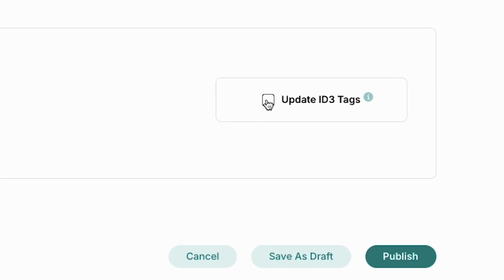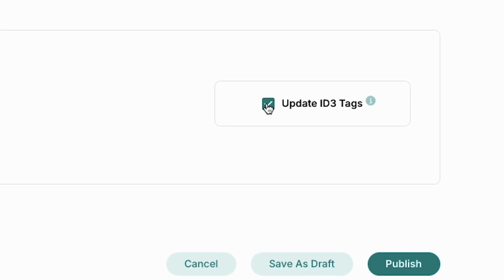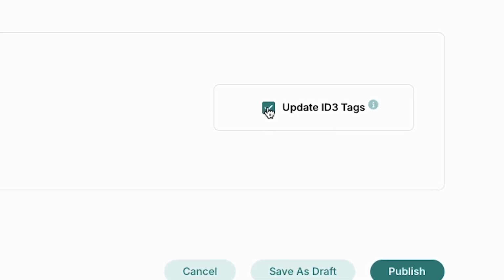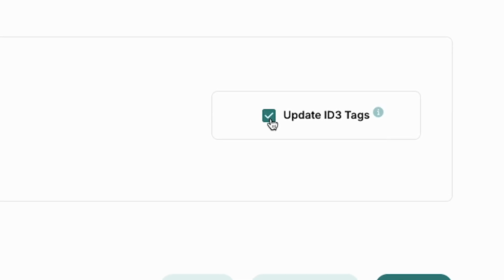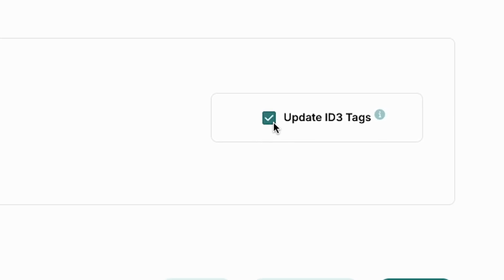When you check the Update ID3 tags box, the episode details you've entered, like the title, description, and author, are saved directly into the MP3 file. This means that if someone downloads your episode, that information stays with the file and can be seen in certain podcast players and media apps.